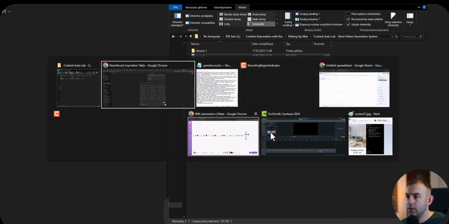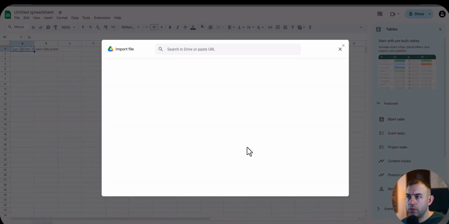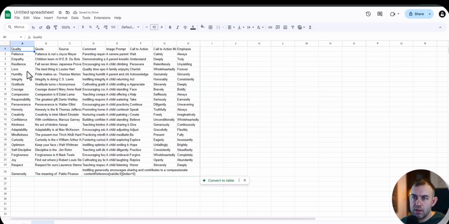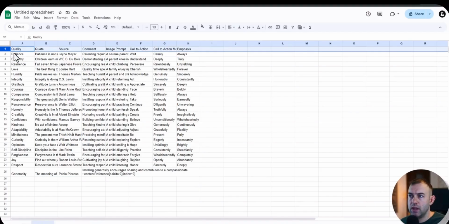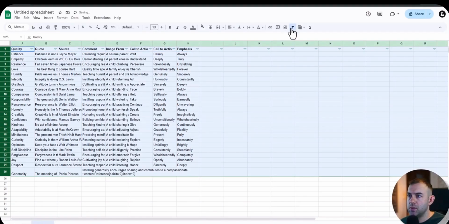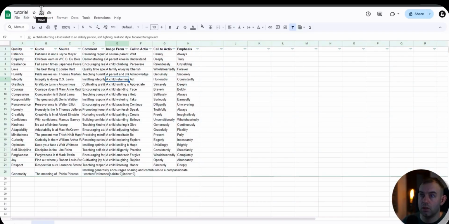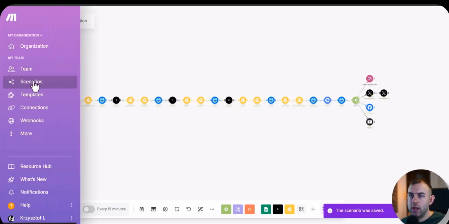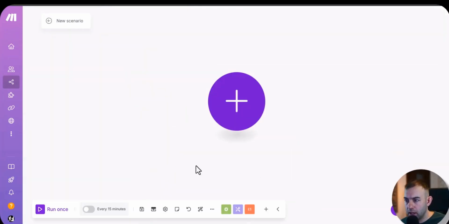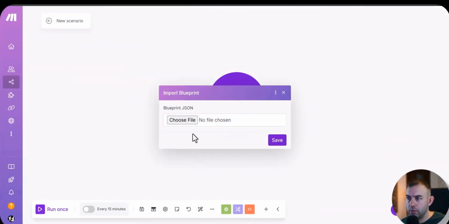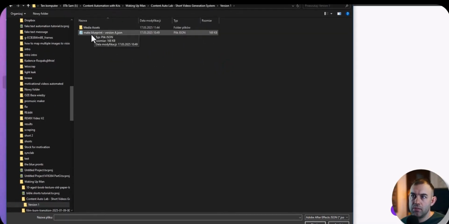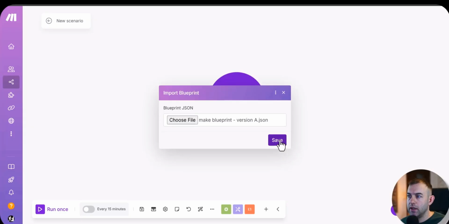So back onto the Google Sheet, click File, Import, Upload, and then just drop the file here. So as you can see, the structure remains to our original one. What you can do is select the first row and hit this button here, name it whatever you want, and hit OK. Now back in make.com, what you want to do is create a new scenario and then click on this button here, import blueprint. In the folder you downloaded, you just want to select the make blueprint version A and then click save.